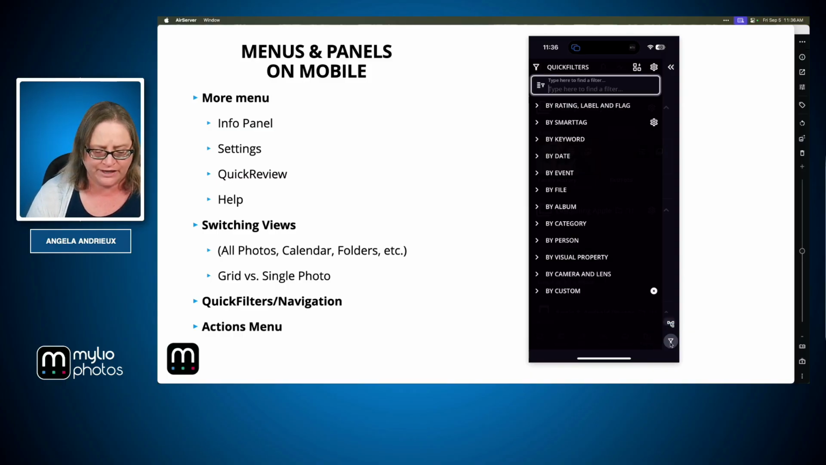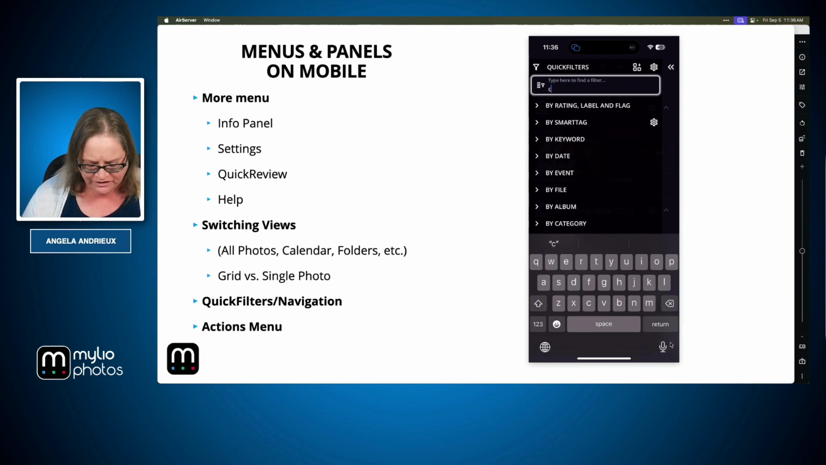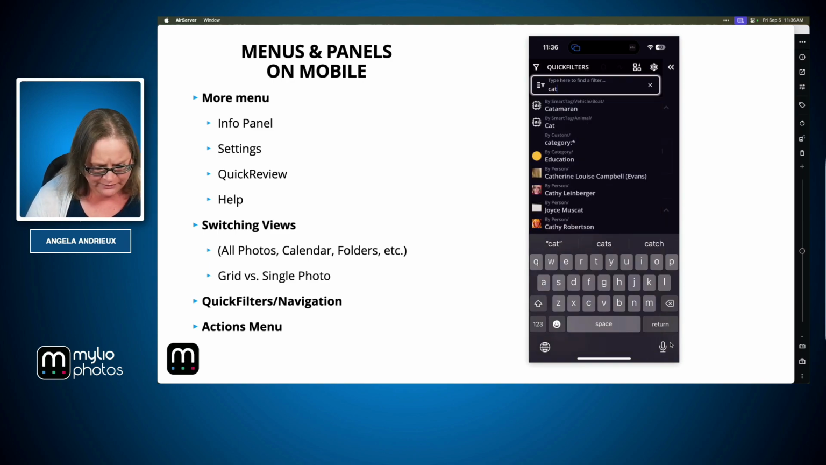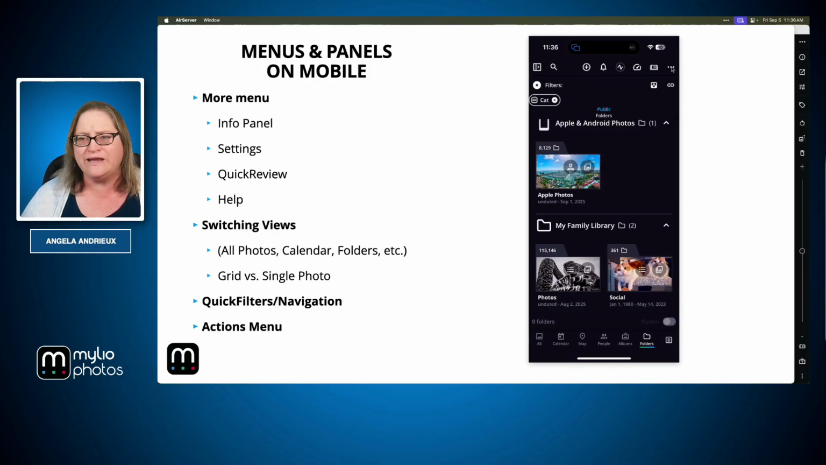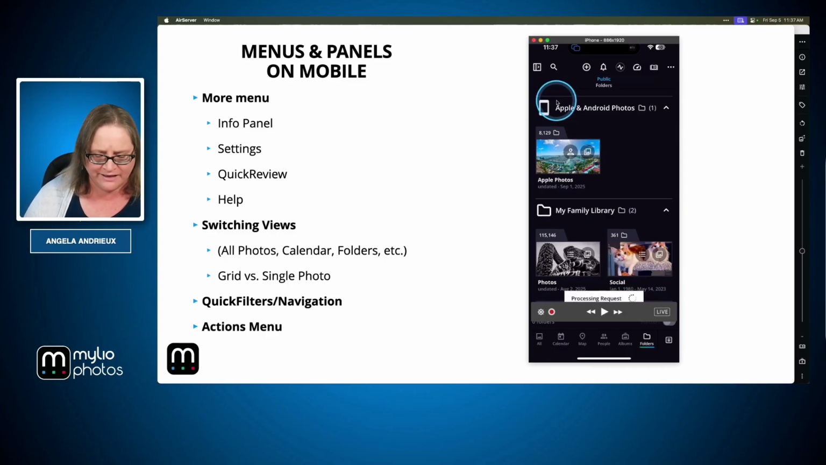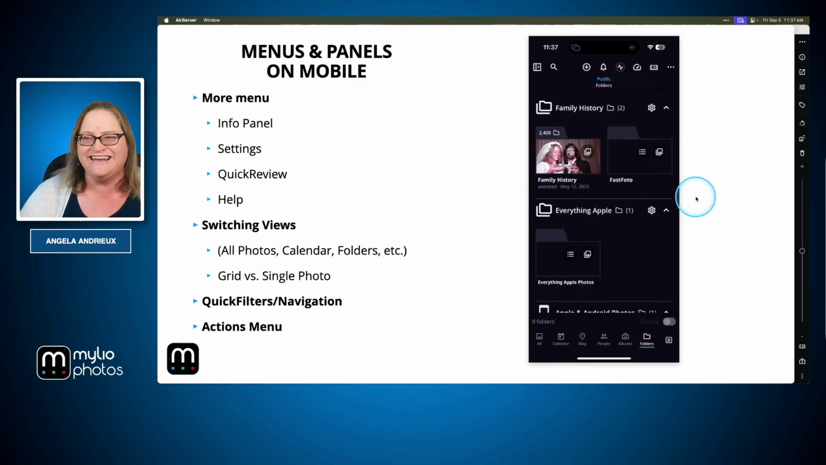So you can still go here and type in, let's say we want to filter for the smart tag of cat. There we go. We can go ahead and filter for that and add that. And then if you want to close this up, you go up here to these arrows. And then we now have the AI smart filter of cat, or smart tag rather, here. And that's going to show you all the folders that have that particular smart tag on them. So let me go ahead and close that up. Again, it doesn't like when I click on the screen. All right. So that's how you switch between views.